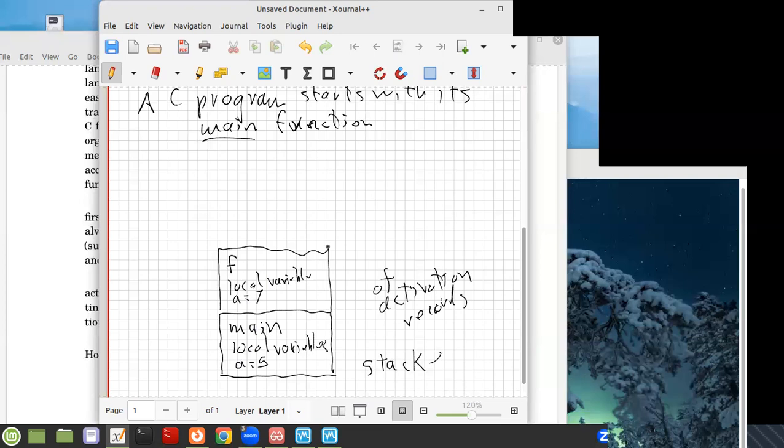And then f could call another function g, right? And then you could just stack them up. These stacks work like the stacks that we have. But there's a lot of technology involved in the format of these activation records. There's an activation record for main, there's an activation record for f, there's an activation record for each function.